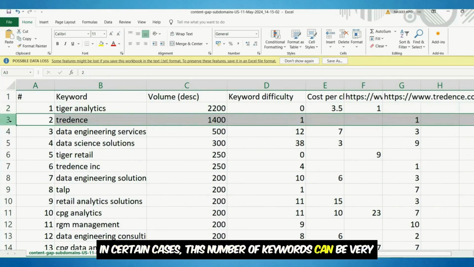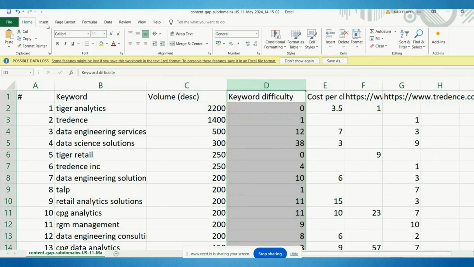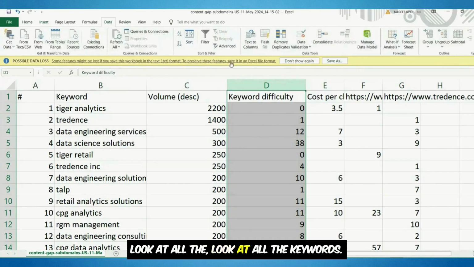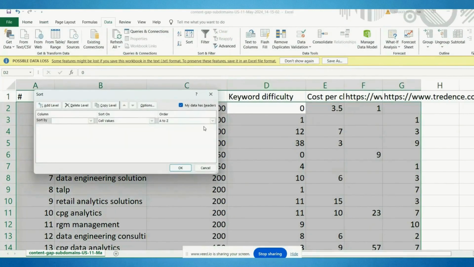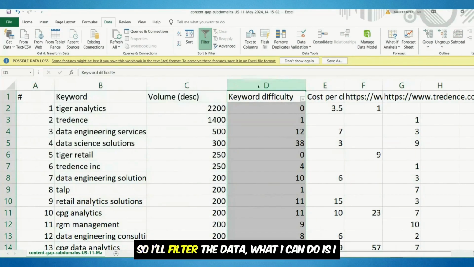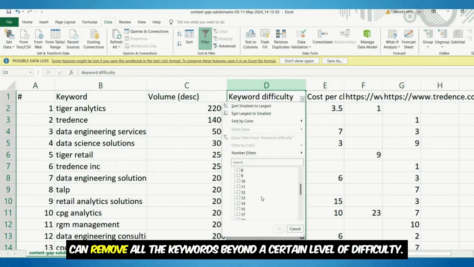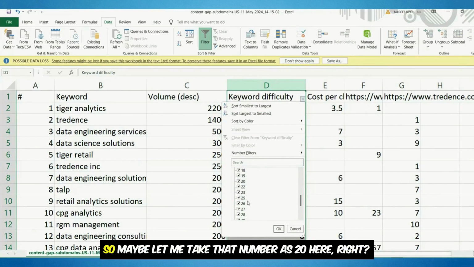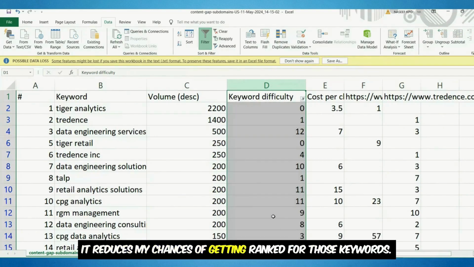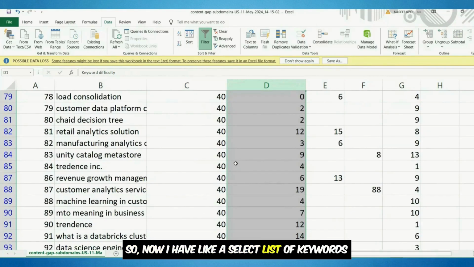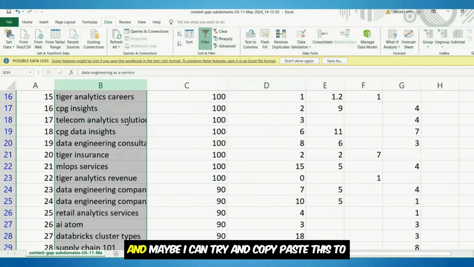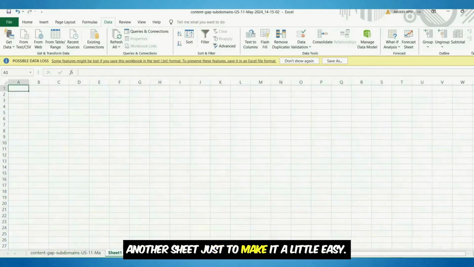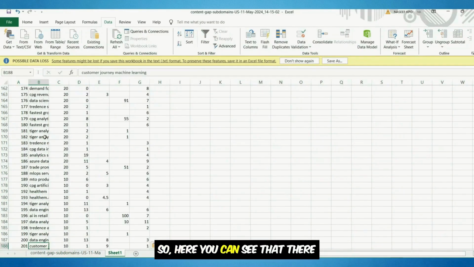In certain cases this number of keywords can be very high, in which case you can filter the data and remove all the keywords beyond a certain level of difficulty. So maybe let me take that number as 20 here. I don't want any keyword which has a difficulty of more than 20 to be included in the list, because then it reduces my chances of getting ranked for those keywords. So now I have a select list of keywords, and maybe I can copy paste this to another sheet just to make it a little easier. So here you can see that there are now a total of 187 keywords.